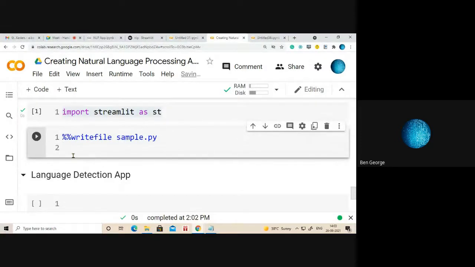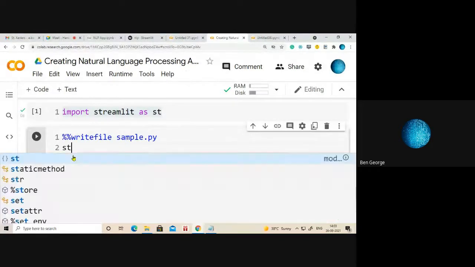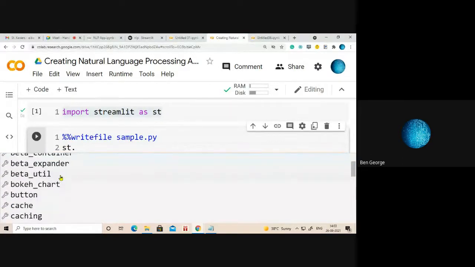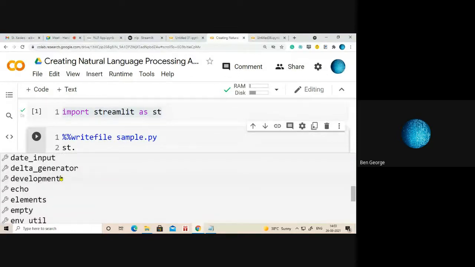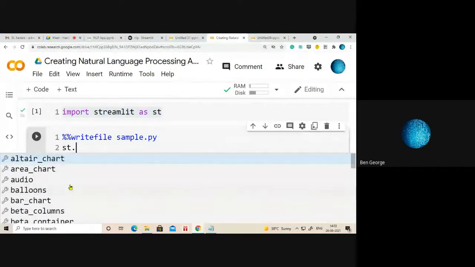I'll be giving an input box, and I will just display what is typed in the input box. Okay, so let's call st our Streamlit library. I want to give a title, so you can see all the functions available in Streamlit are available for you. You can check one by one later. So I want to give a title.